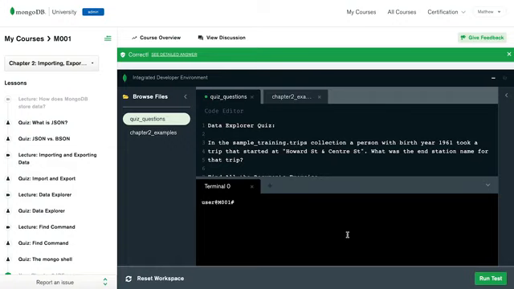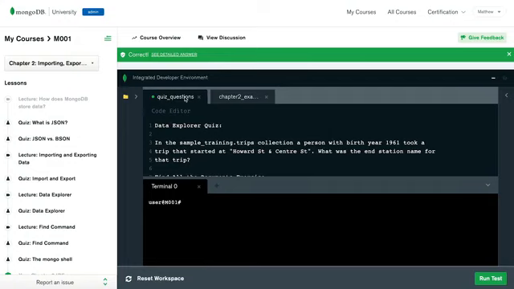There are multiple tabs and windows in this one little area, so let's go left to right. This tab, labeled Browse Files, is a file explorer where you can browse the files in your workspace directory. These files are given to you to edit for the lab. We can also collapse this window for more space in the IDE.